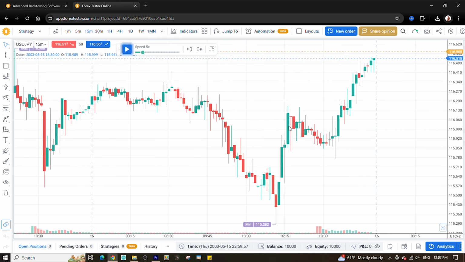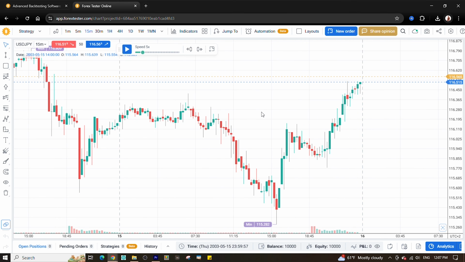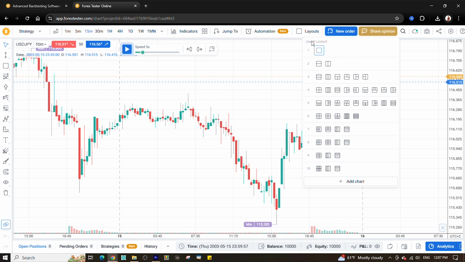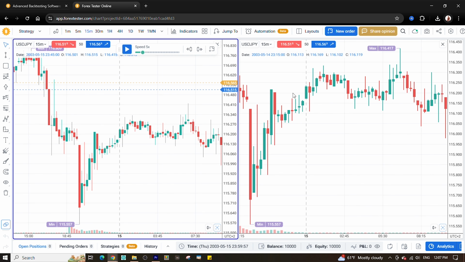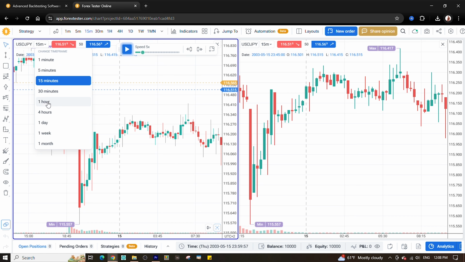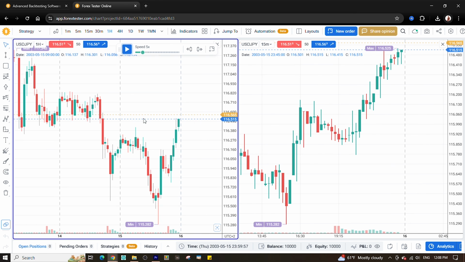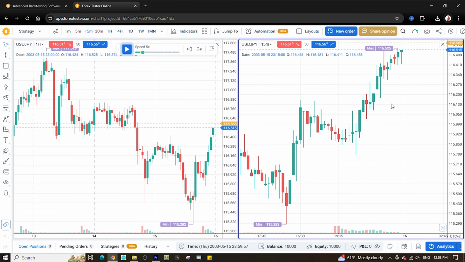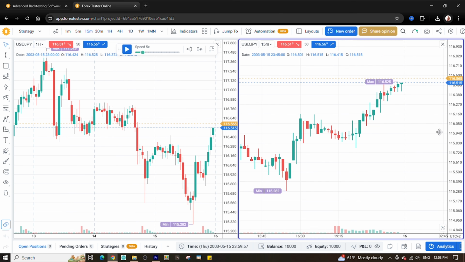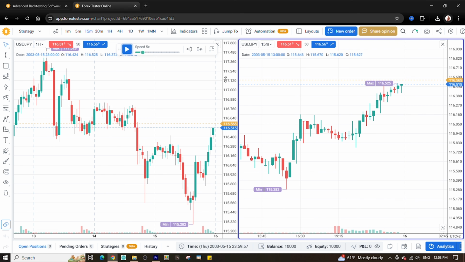Let's look at the major things that we can do on this platform. The first thing that caught my attention here is that if you click here, right here where it says layouts, you can divide your screen into different layouts where you can put your chart into different time frames and you can test them at once. So once you click market simulation or once you click play here, all the time frames are going to be moving simultaneously. This helps a lot if you have to test a multi-time frame strategy. So look at this.